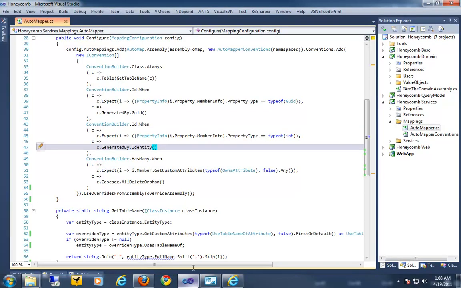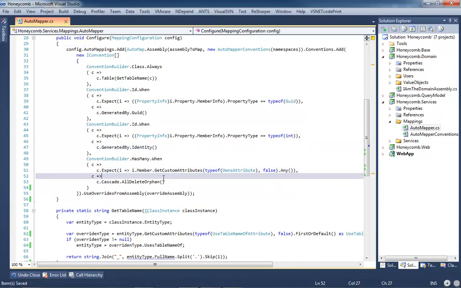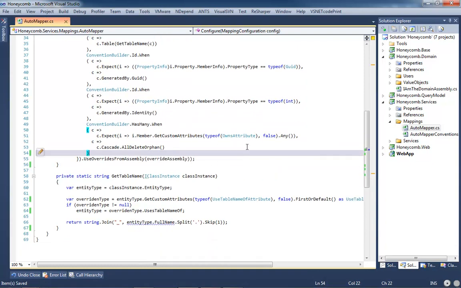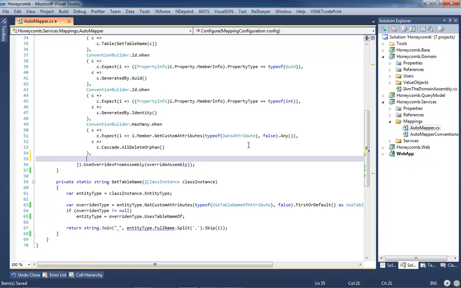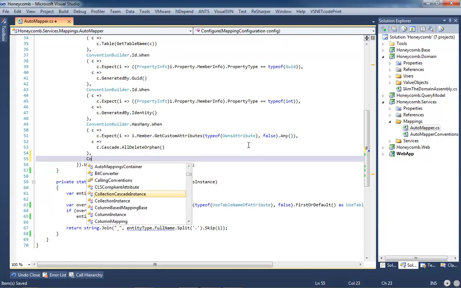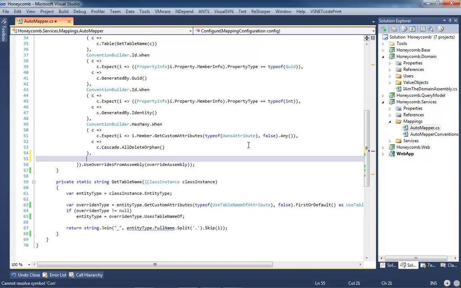So we're going to be dealing with the has many and the reference associations, and we're going to add in code that detects the use table name of attribute and correctly identifies the property name to give it. To start off, we have to create a new convention builder. I don't really like these things, but convention builder has many.